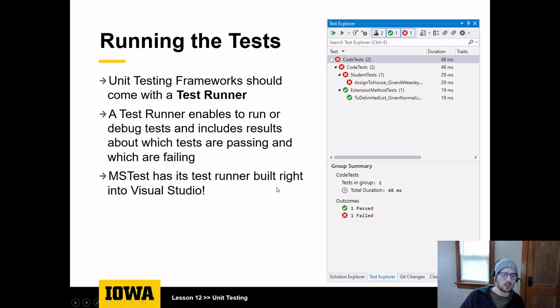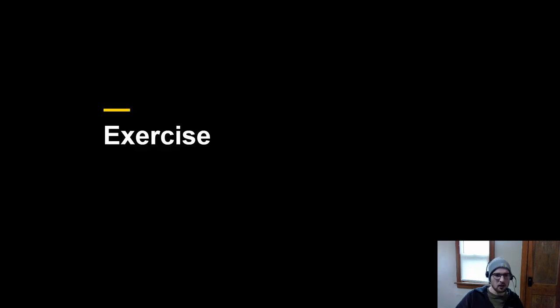And of course the reason we're using MSTest is because the test runner for it comes with Visual Studio. It's built right into Visual Studio. If we used a different unit testing framework, we'd have to maybe take some installation steps to get some way to run our tests. But that's the test runner, and we'll see this all in the exercise.